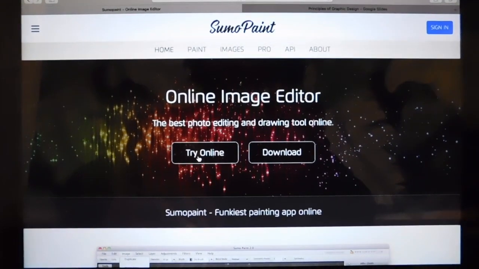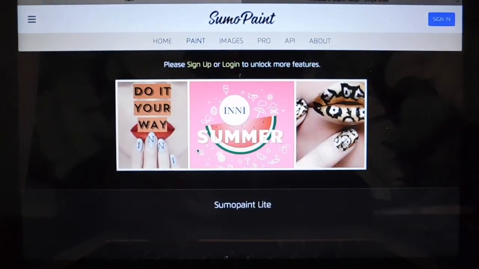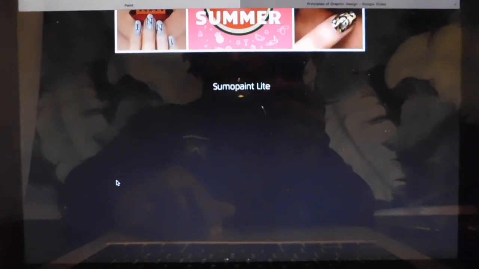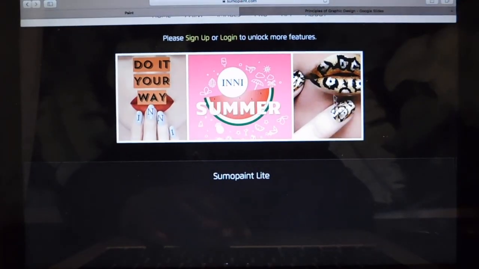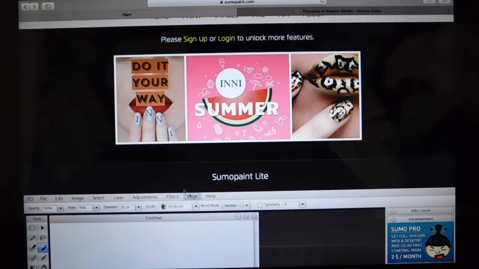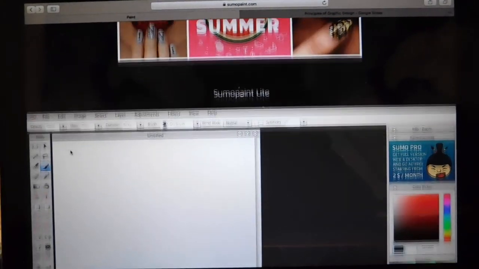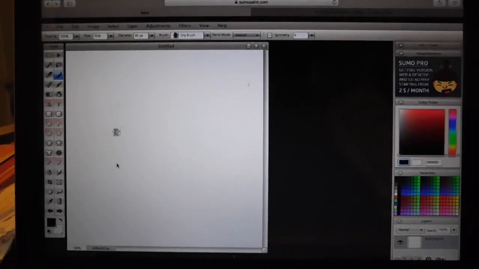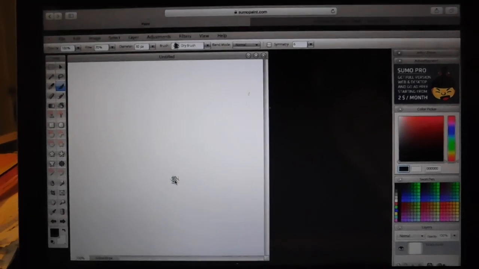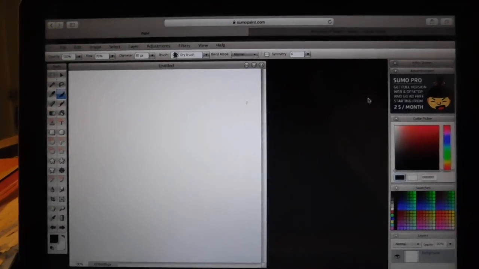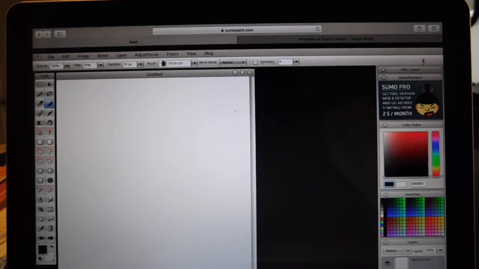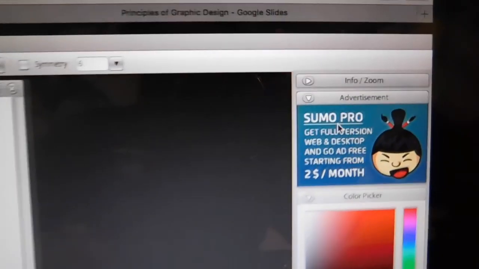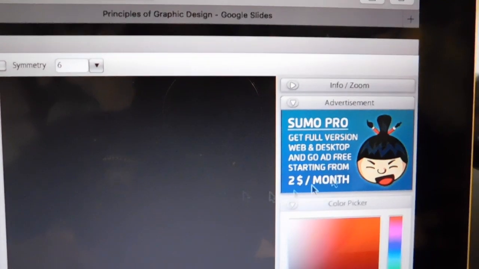When you click Try Online, it's going to take you to this screen. You're just going to scroll down. Do not click on these icons at the top because it will take you to a different website. As you scroll, it's going to bring us to a paint window. If it doesn't pop up, that means you have to run the Flash player, and the Flash player should pop up somewhere on your screen, usually in this top right hand corner. Okay, so without further ado, how to use Sumo Paint.